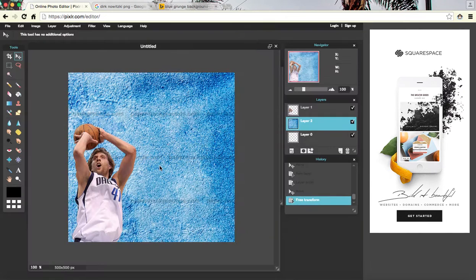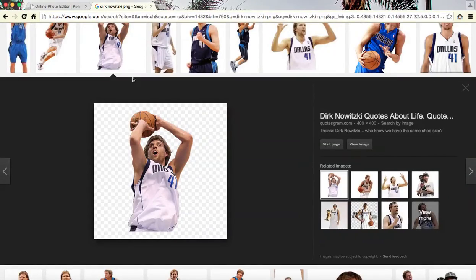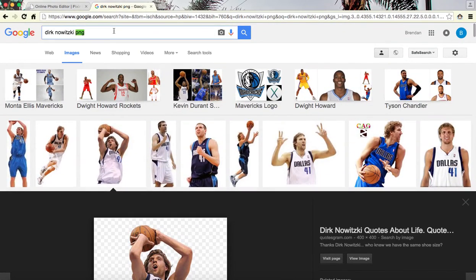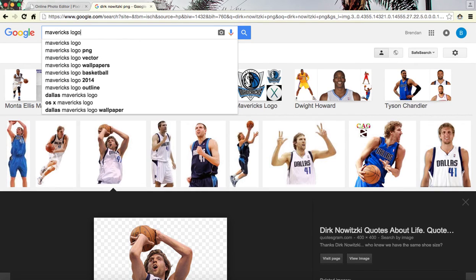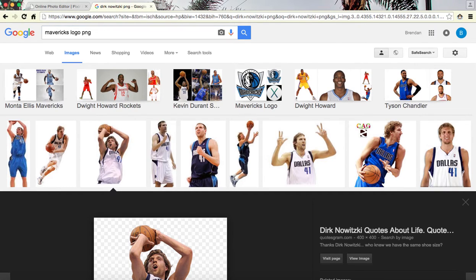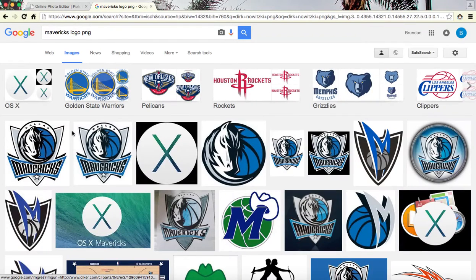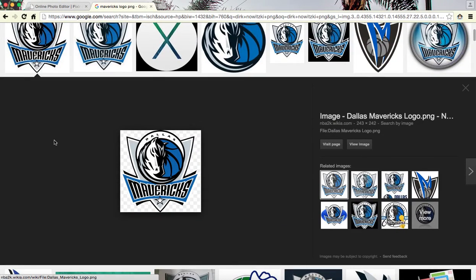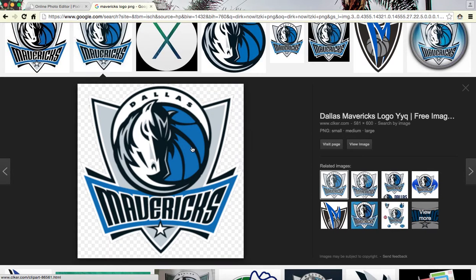Do you want to apply the changes? Yes. So now we're going to find one more thing, which is Mavericks logo PNG. So there is no background. So then that is a PNG. Let's see if we can get this bigger one. And yes, this one is a PNG also.